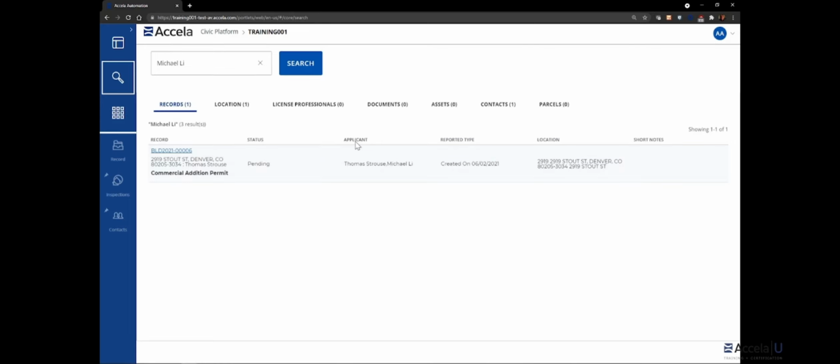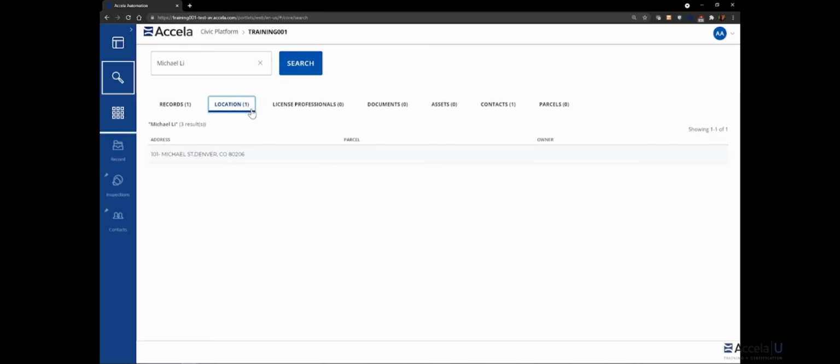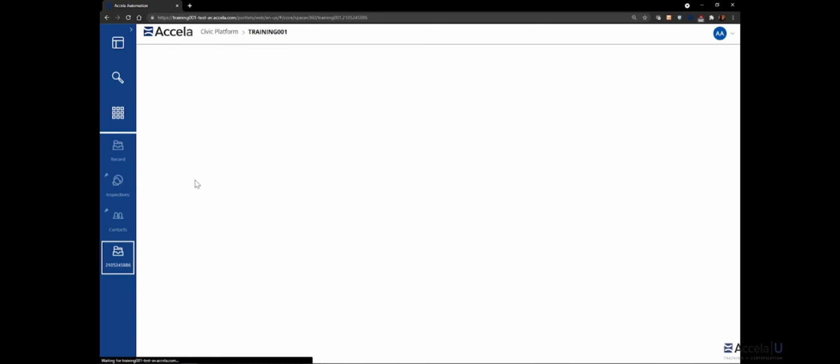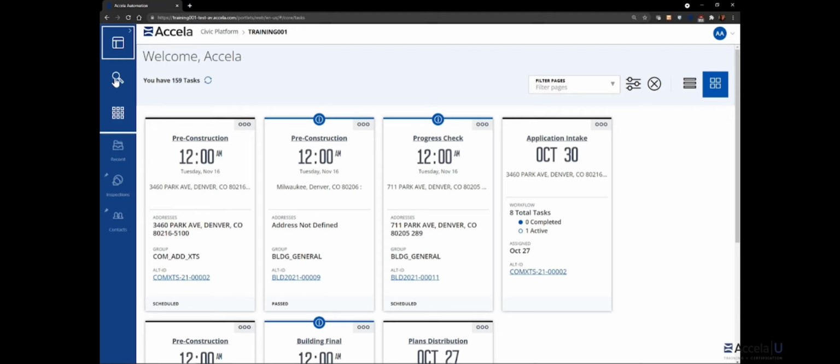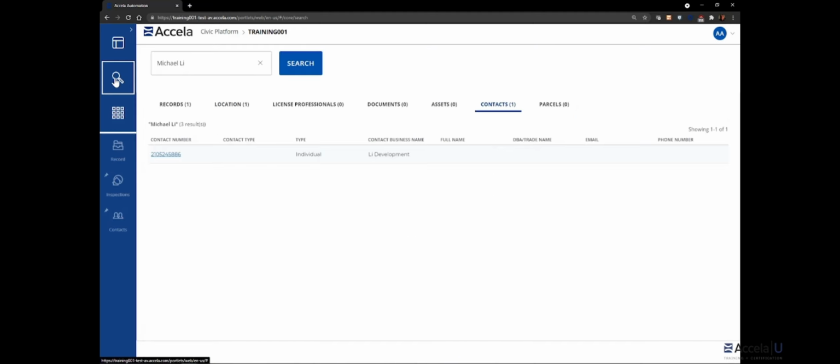Well, that's because the applicant, one of the applicants, is named Michael Lee. There's a location as well. Apparently, there's a Michael Street that was returned. So it finds Michael, not just Michael Lee. If I look across the rest of these different categories, I see there's a contact. And if I click on the contact, I can see that this is the contact I was looking up, Michael Lee. So recognize those global search distinctions and characteristics.